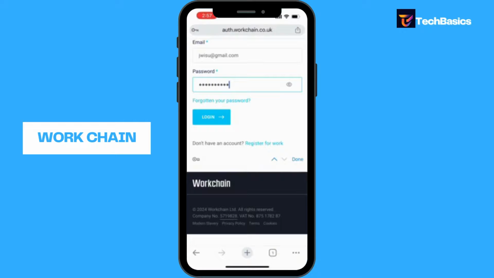And in case you've forgotten your password, you can simply tap into the forgotten your password option right here. And in case you are a new user and you need to create an account or register for work, let's tap into this. So since we are only going to log in, let's tap into the login button and congratulations, you've successfully logged into Work Coach.